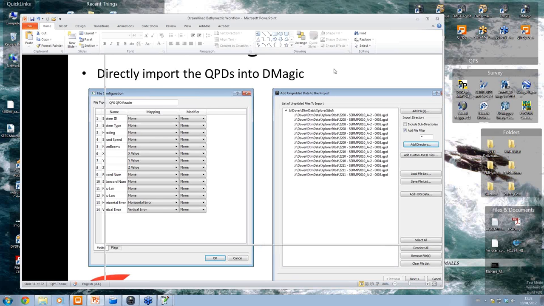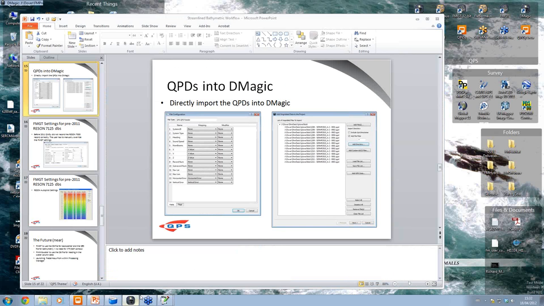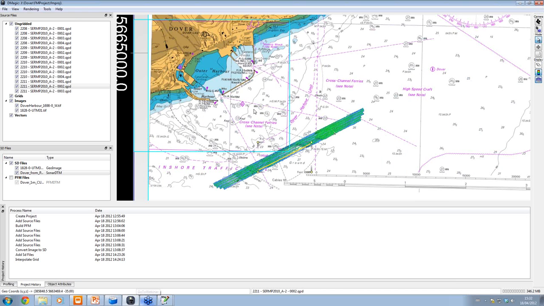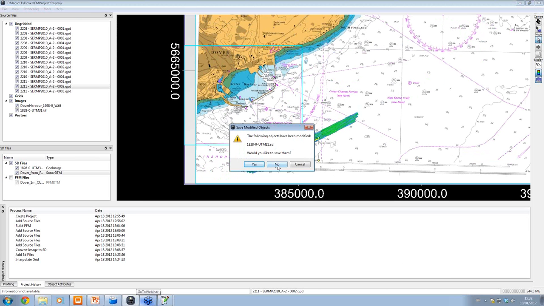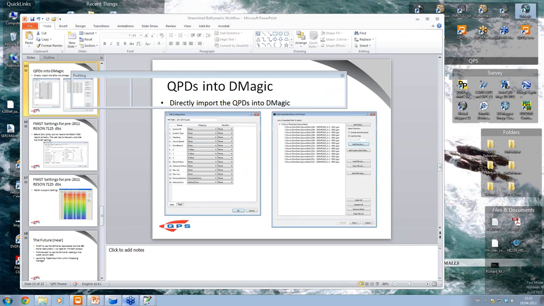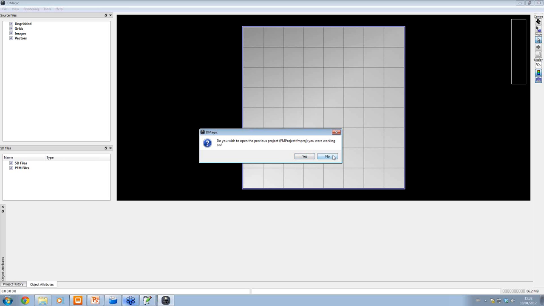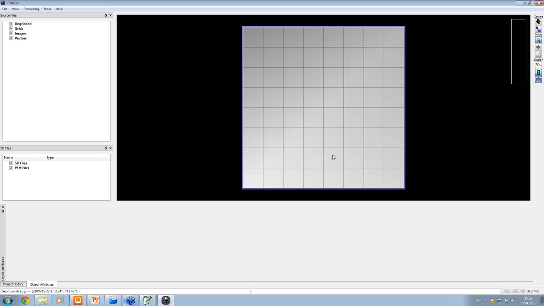So to show you how that's done, this is one I created earlier, but I'll create, do I want to save? Yes, might as well. So I fire up DMagic. Now the nice thing with the QPD reader is that this is not reading through any DLLs or libraries, so this is multi-platform compliant, the QPD. So if you're running Linux or if you're running Mac, then you can bring in the QPDs as well.